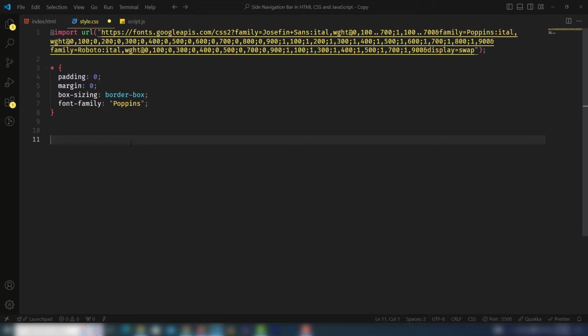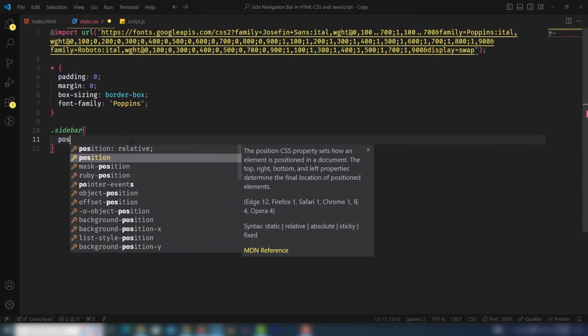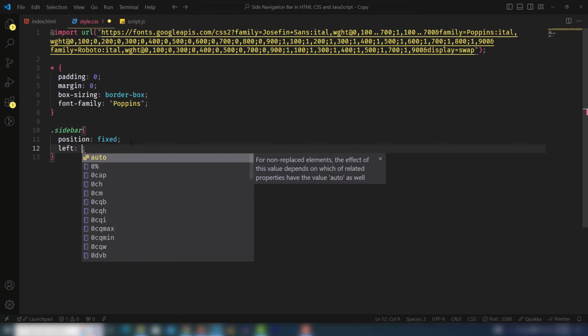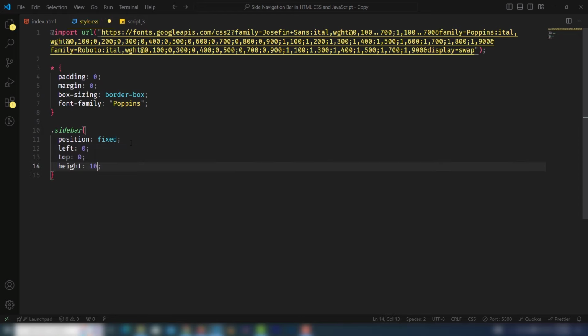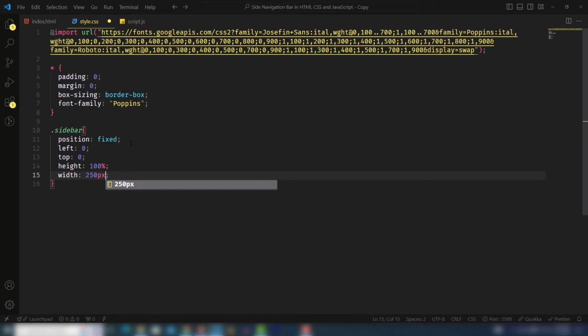So I'm gonna select the sidebar. I'm gonna use position fixed. I will use left 0, top 0, height 100%, and by default I will use the width 70 pixel, but I will use this time 50 pixel, then I will manage it.